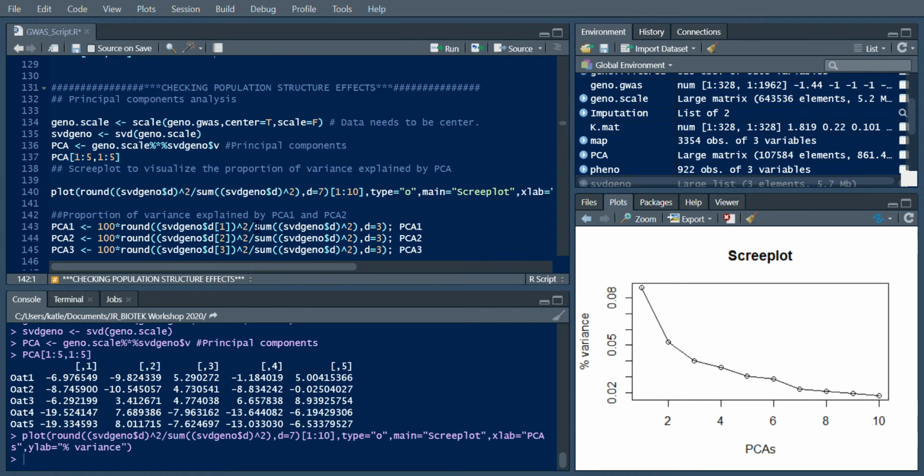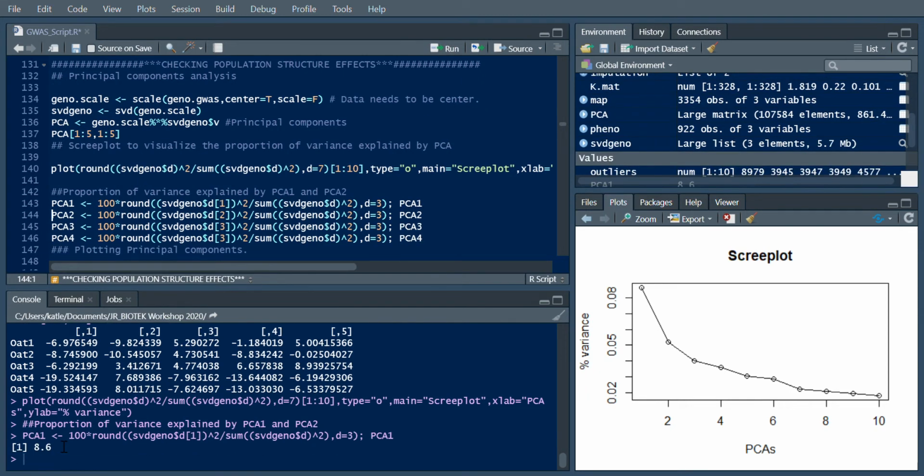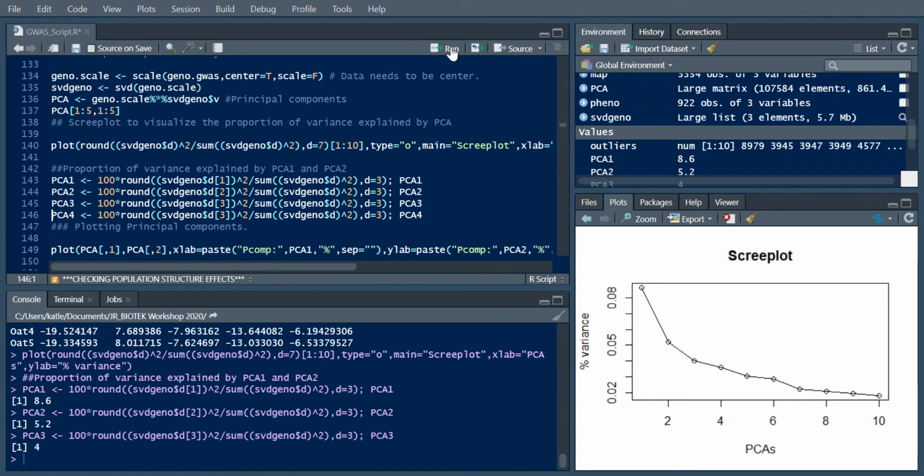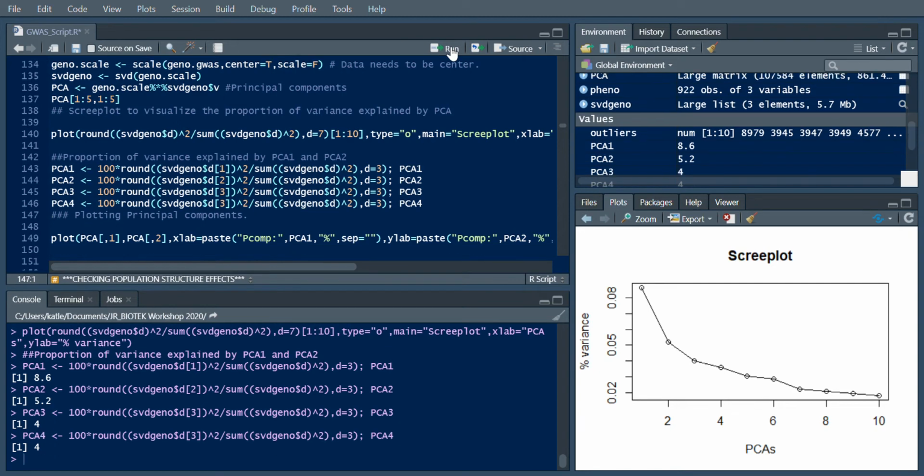So let's look at the amount of variation explained by principal component 1. That will be SVD column D for the first one. PC1 is explained by 8.6%. Principal component 2 explains 5.2% of the variation. Principal component 3 explains 4% of the variation, and principal component 4 explains 4% of the variation.